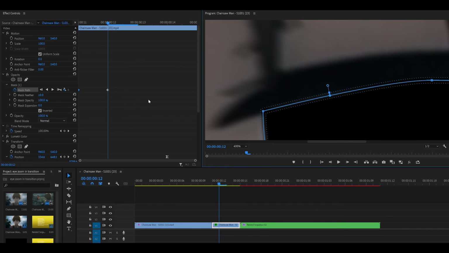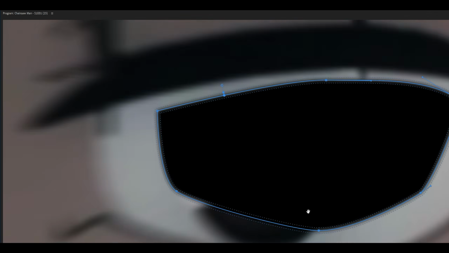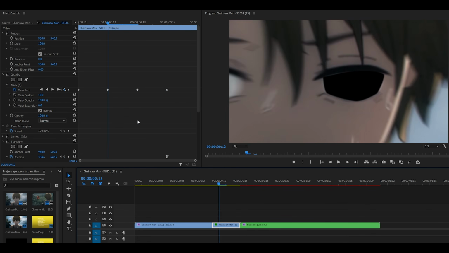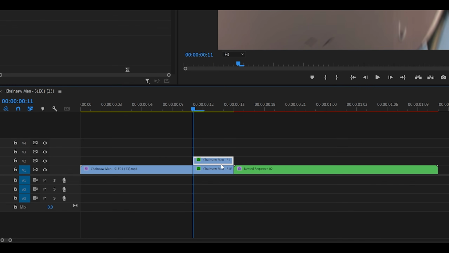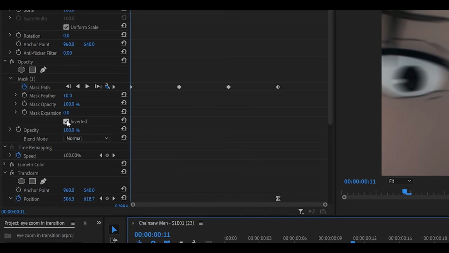That looks fine, so now just keep repeating this for the next few frames. So once you have done that, it should look something like this. The next thing we want to do is duplicate this layer, so hold Alt on your keyboard and click and drag it up. Then for the duplicated layer, which is on top, you want to untick the inverted box.